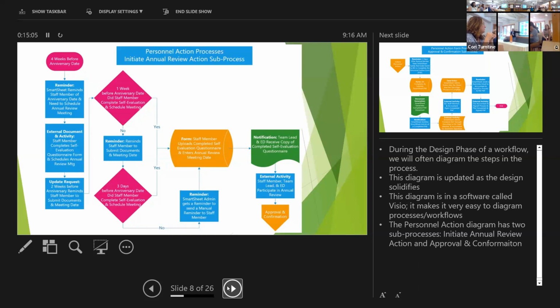So, and this all happens automatically. I mean, they don't do this automatically, obviously. They've got to complete the external document in Word, but they get this update where they then upload their self-evaluation. Then 3 days before their anniversary date, did they upload their self-evaluation form? No. Smartsheet automatically sends them a reminder. I'm sorry, it goes up to here.